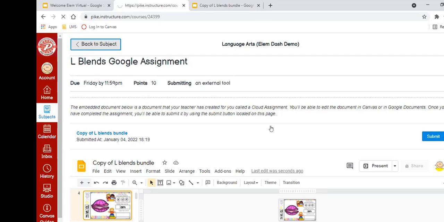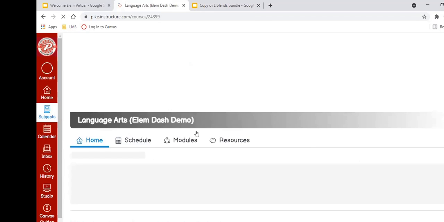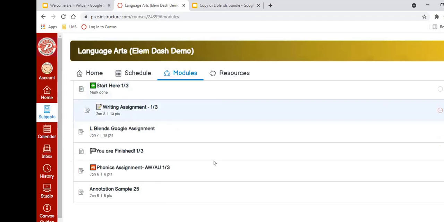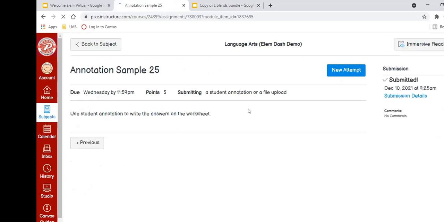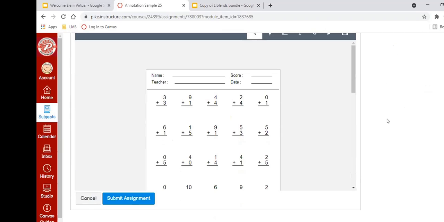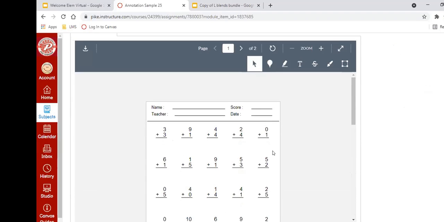All right, and then our last assignment submission type is our annotation. And annotation is a way of just writing on a PDF that a teacher has given the students and posted for them. So your annotation is here, you have directions. This says new attempt because Mikey has already started it. You would have either start assignment there. And so you're going to click that blue button to start assignment or new attempt. And you can see here you have that student annotation, and that PDF has popped up right here for you. So this teacher is asking the student to complete the math fact sheet.